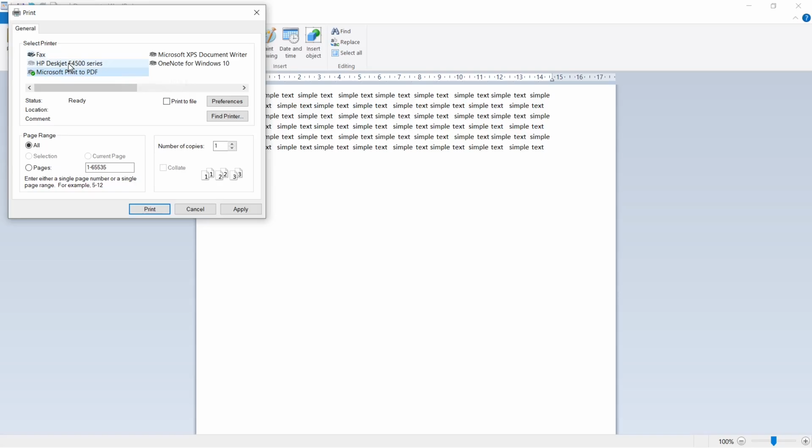For example, I will select this one printer, and then I recommend you to select here page range. I recommend you to select here all. It will let you print all pages from your document, and then you need to type here the number of copies. By default it is set to 1.